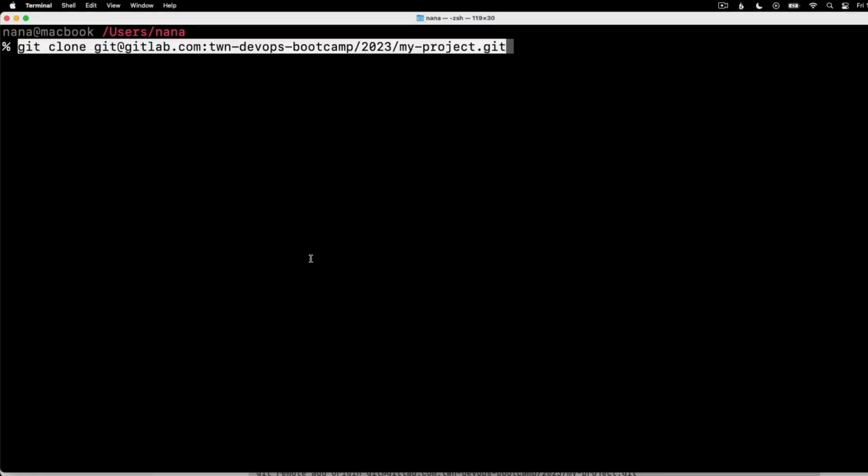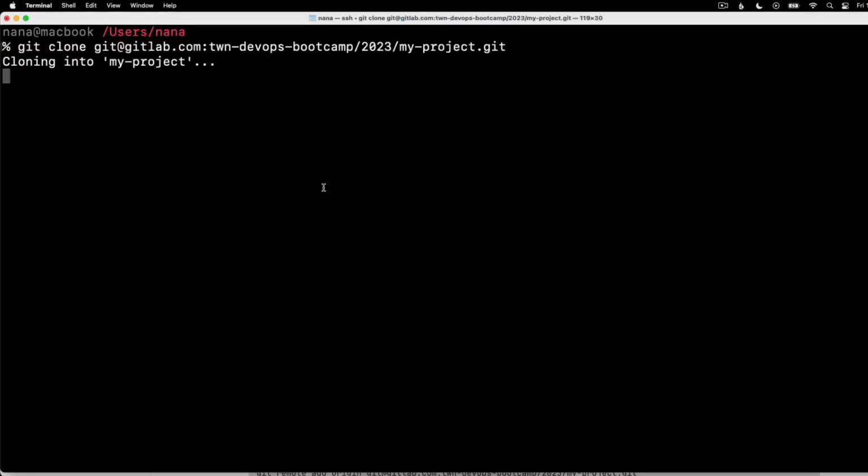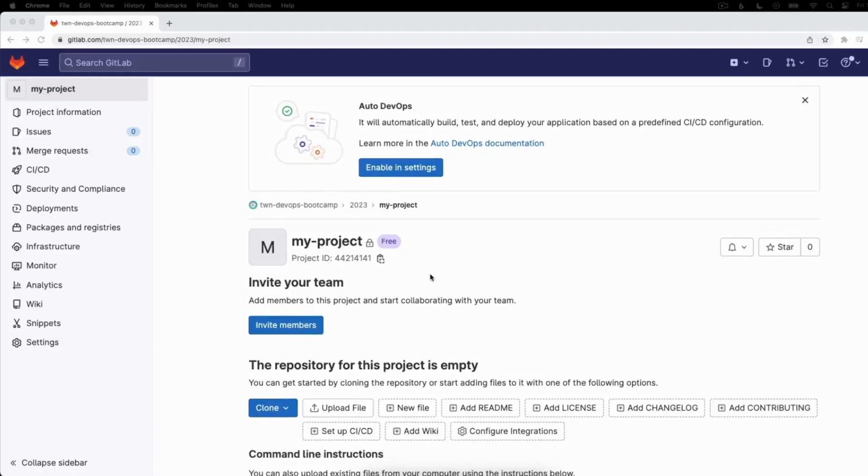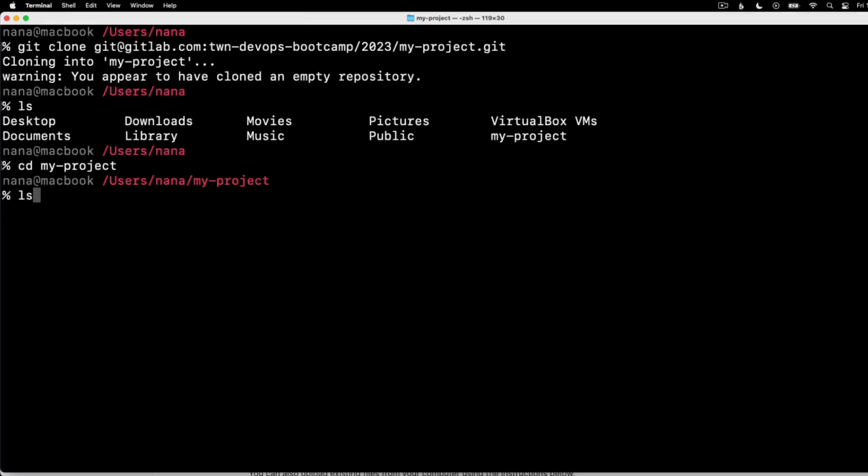So I'm gonna do git clone repository, and it worked. It's just a warning that I have an empty repository. There is nothing there. So if I do ls, I see that this folder got created, which has the name of the project. And if I go inside, this means that I am in a local copy of that remote Git repository. And let's actually see what's in there.